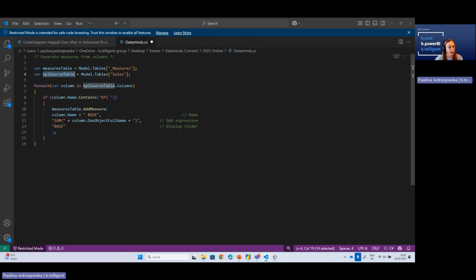So here we have the KPI source table. We go to the model, tables, and sales. And now we want to iterate through all the columns of sales. For that, I will be using the foreach function. Good question, I will show that in a second. Someone asked, does add measure add a new measure if there is already a measure with the same name? It's a very good question. Let me run the code, and then we will run the code again and see what happens.